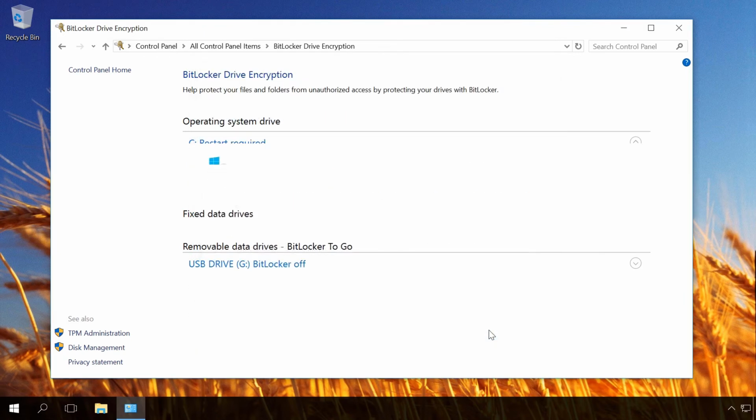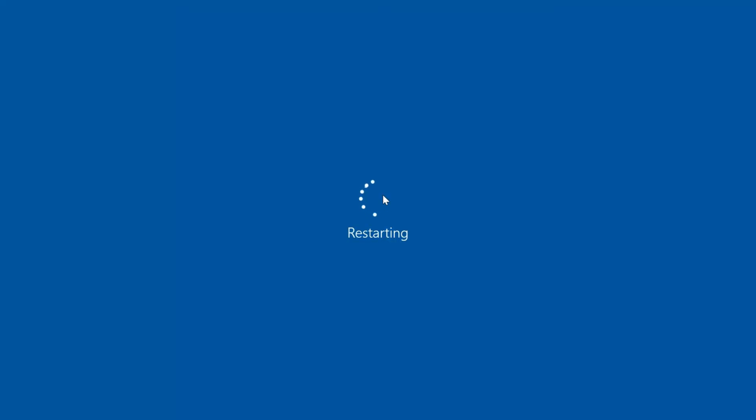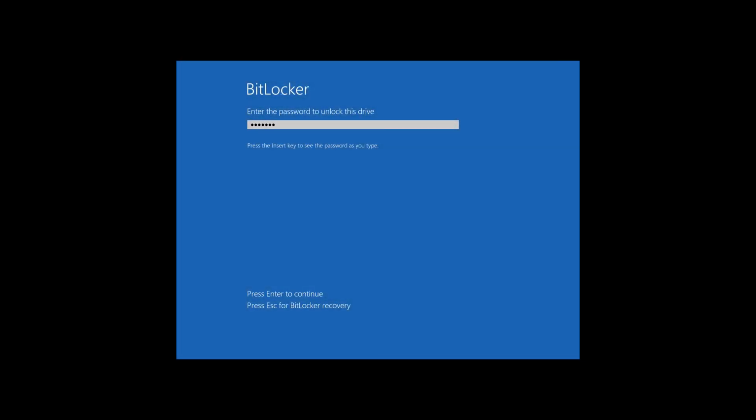In the system tray, the BitLocker icon appears, so click on it and on the notification telling you it is necessary to restart the computer, and then click on Restart Now. The PC will restart and ask you for a password to unlock the disk. Enter it. If everything is alright, the system will boot and the encryption process will begin.